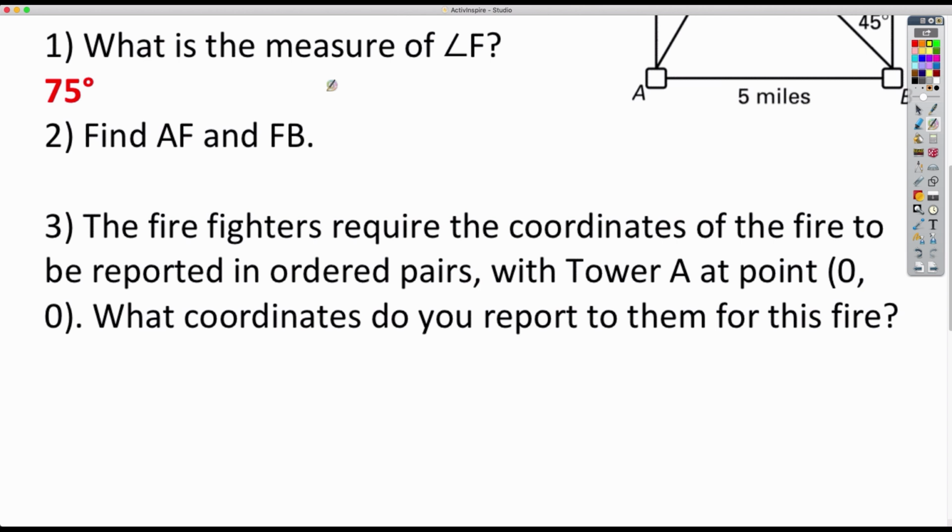3.66. What did your team get? 3.66. Yes, it comes out to 3.66. And what about FB? We got Diego and then Christina. I got 4.48. What'd you get? 4.48. Yes, so FB comes out to 4.48, and we're in miles, so I threw in miles.